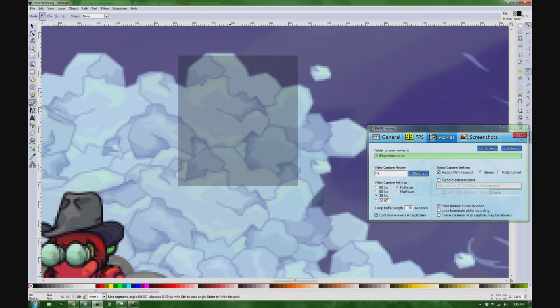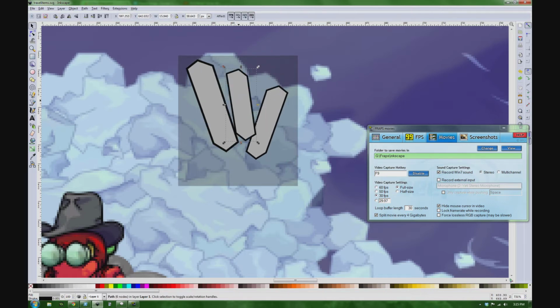Just filling you guys in on another Inkscape video showing how I go about making some of the assets that you'll be seeing in Crashlands here in a few months when we launch.